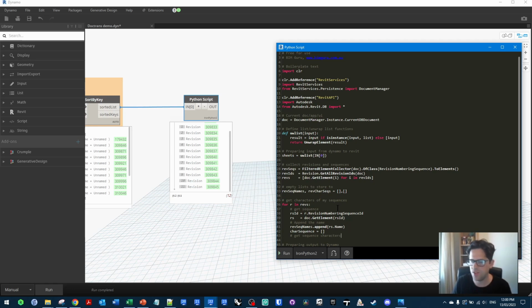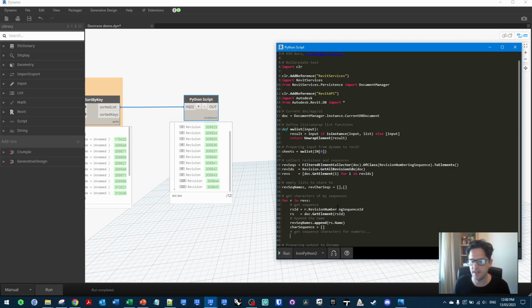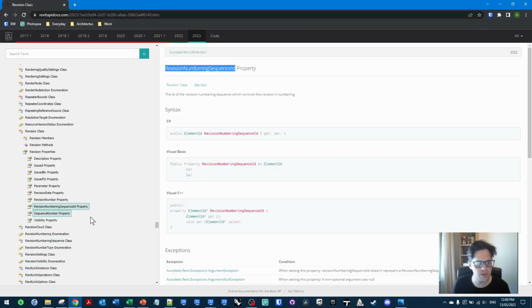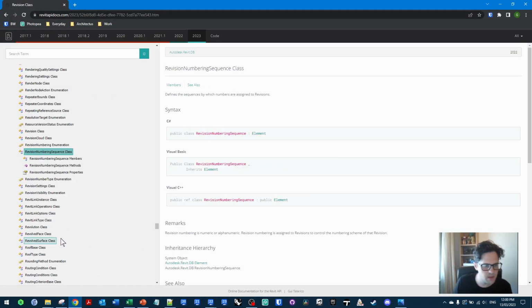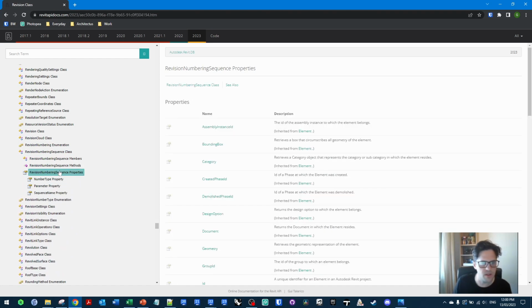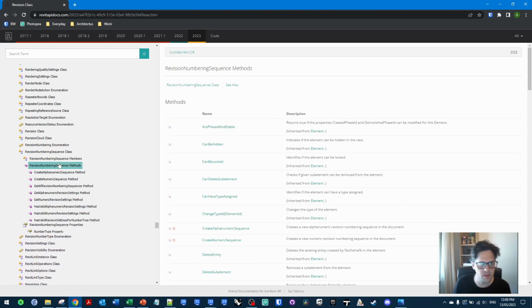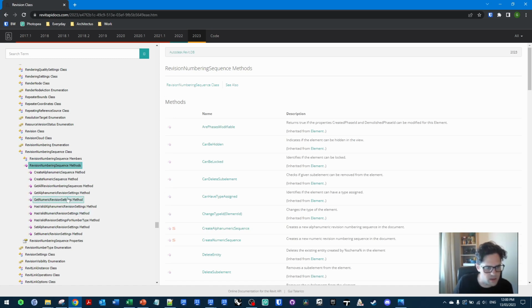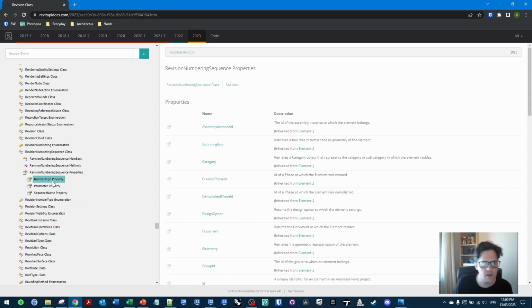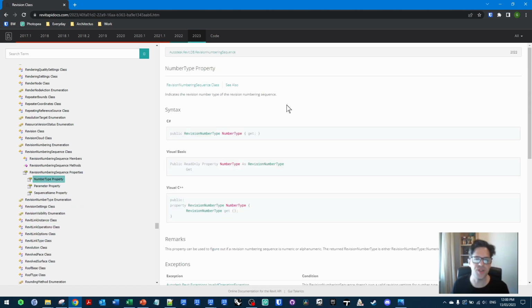We're going to firstly have to check if we're dealing with a numeric or an alphanumeric sequence. I'm going to get the sequence characters if it's numeric first. So we can do this by looking at the revisioning numbering sequence class. And we'll see that there are some properties in this case and also some methods. So we can use, I think in this case, we check if it's numeric using the number type property. So this will tell us if the revisioning sequence is numeric or not.